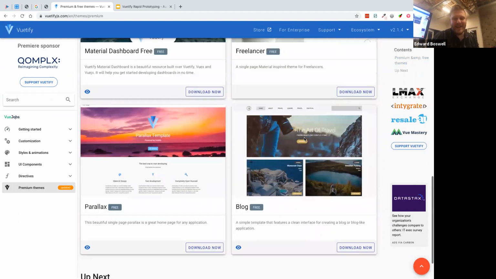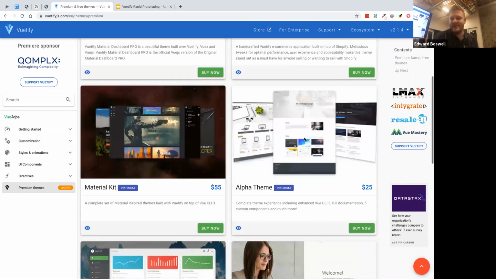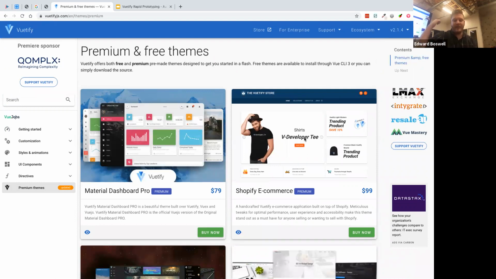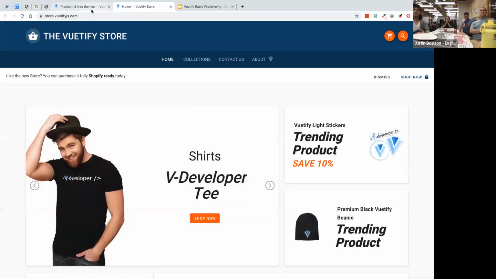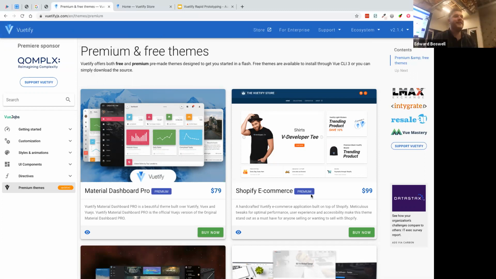There's a blog theme, parallax theme, freelancer, et cetera. The Shopify e-commerce one is actually specifically made for Vuetify. You can go shop right now if you want. Sorry, my Zoom is in the way. You can buy Vuetify shirts there, Vue swag. It's at 2.1.4 right now, and they've been around for a while, and Vuetify has a lot of really cool stuff.